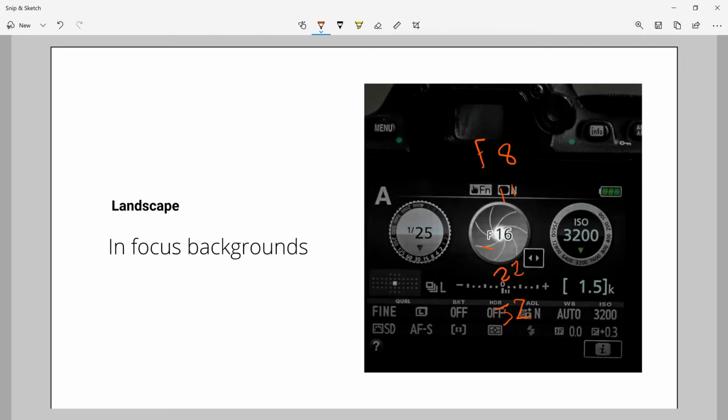I do have a video explaining what aperture is. You can go back and watch that. When you open your aperture larger and you get those little numbers like 3.5 and 1.8, you're going to get more background blur. Now notice I said open the aperture larger, but the number has to be smaller.